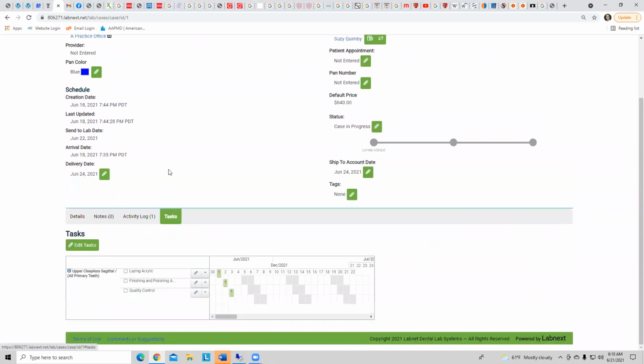Now, if you look just up, you're going to see that this case is going to ship to the account on the 24th of June. That's based on our setup. So if you wanted it to be different than the 24th, you do that by moving the bubbles on the Gantt chart. You can move them as a group, for example.